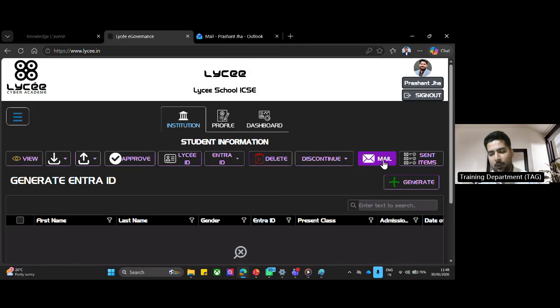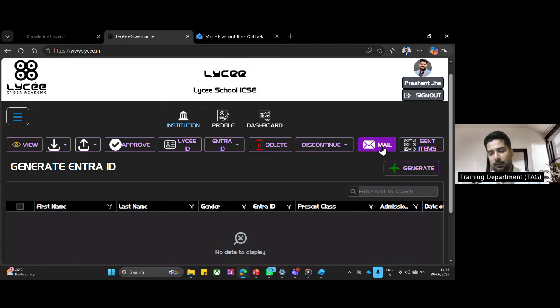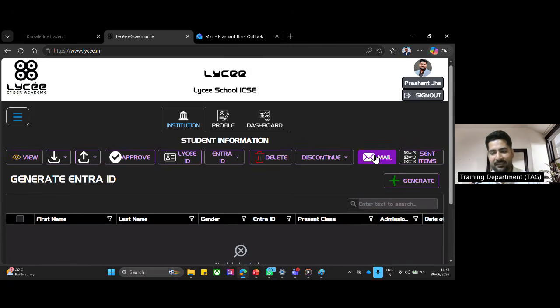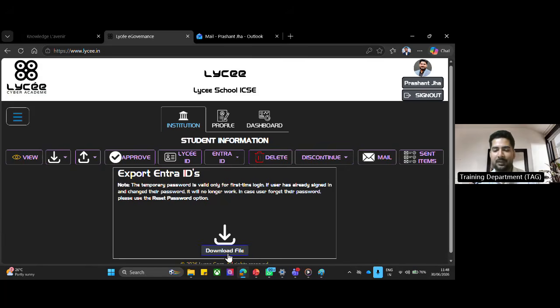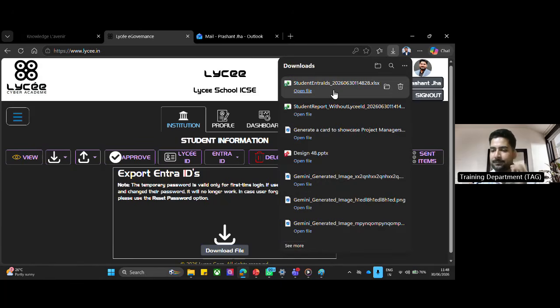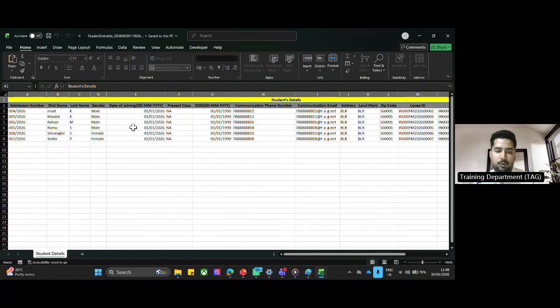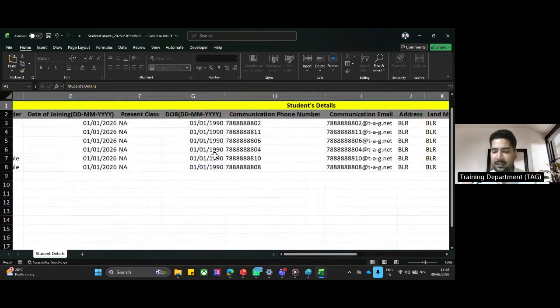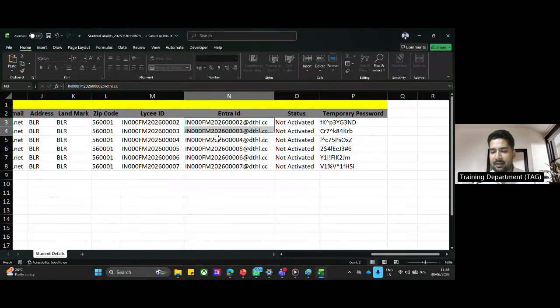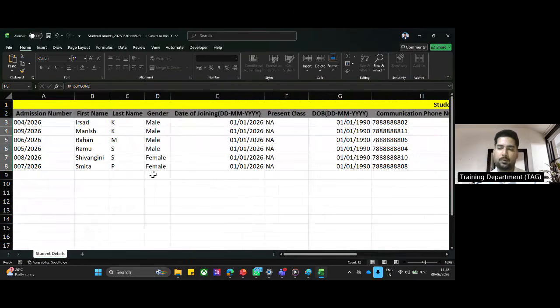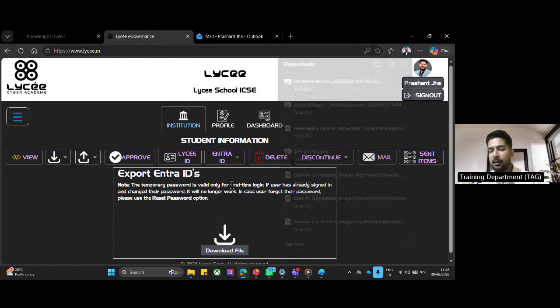Then you have the option of using this email to send the email, or you have an option to export intra ID. That means whatever has been generated, you can download the student credentials in an Excel sheet. You can see all the student names, whatever data we have imported, their email address and their password, everything is coming up here, which I can easily share with my students. So you got it, how exactly this part has been taken care of.